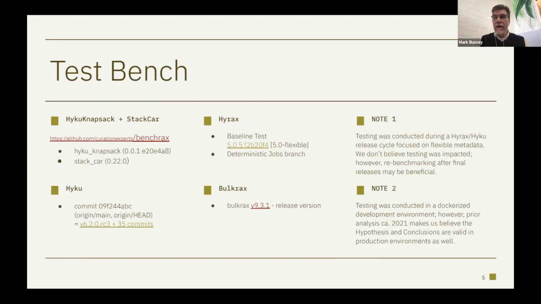So my test bench was to run a Knapsack-based application with Benchrax, or what's called Benchrax, with Bulkrax. You get why the names are like one another. All of this is done with a fairly recent candidate, Hyku 6.2 release candidate 4, so hot off the presses. I think a lot of the findings probably point backwards to other versions of Hyku and Hyrax. Everything was done in a local Dockerized development environment, so those caveats need to be thought about: there aren't other things going on in my testing.